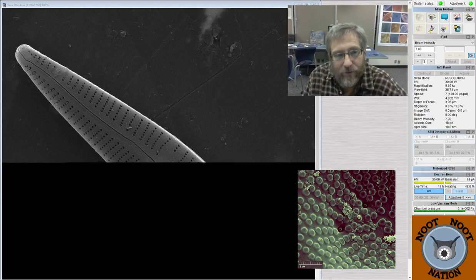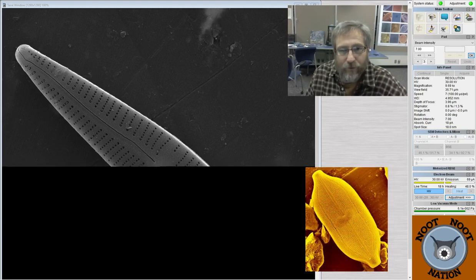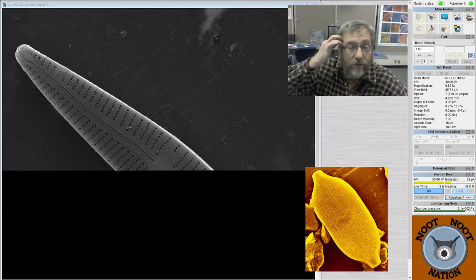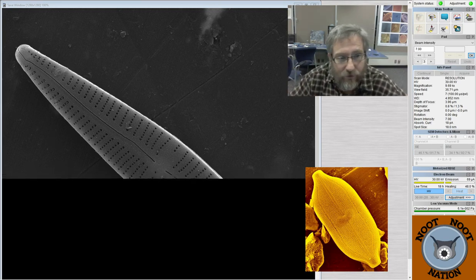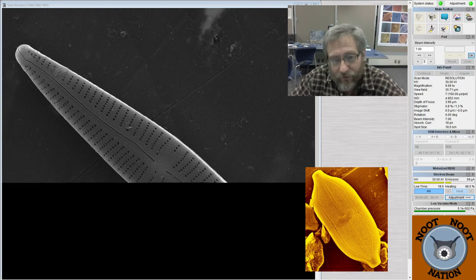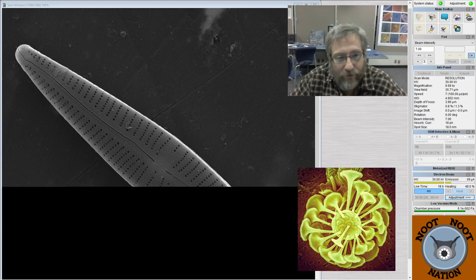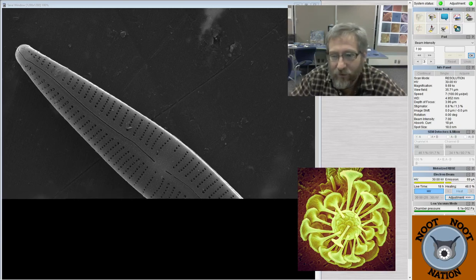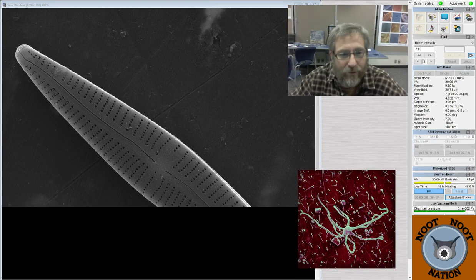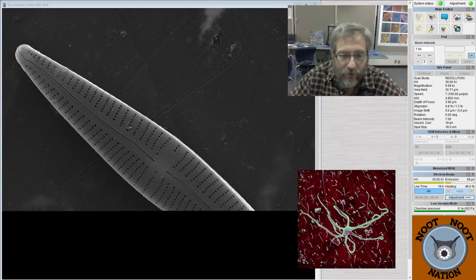Let's see, is there a way I can showcase that for you? So I don't usually use backscatter, because of course I mostly just look at silica things, and backscatter gives you differences in density of the material. It tells you a little bit about the mineralogy of the materials, and I can talk a little bit about backscatter.